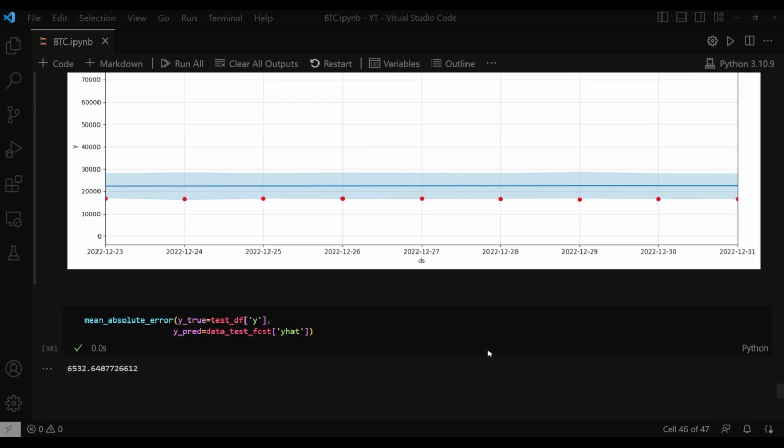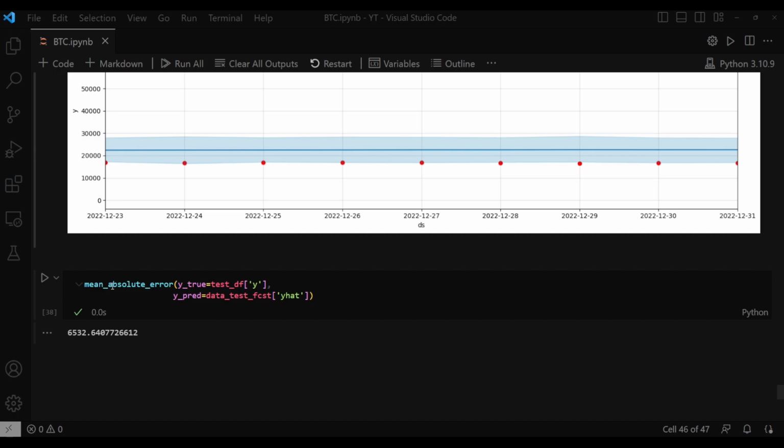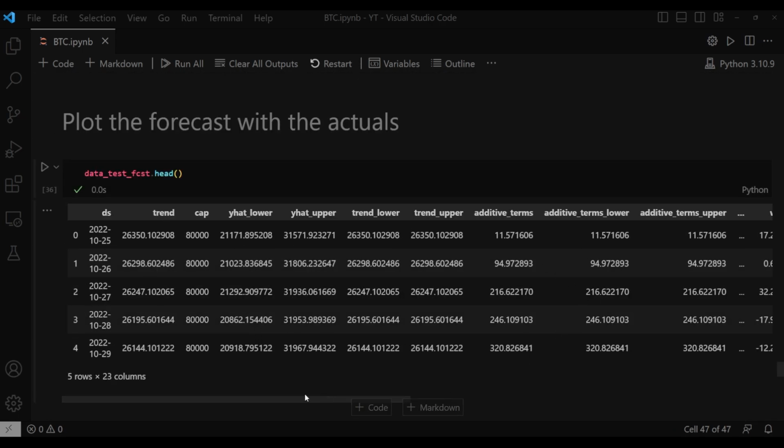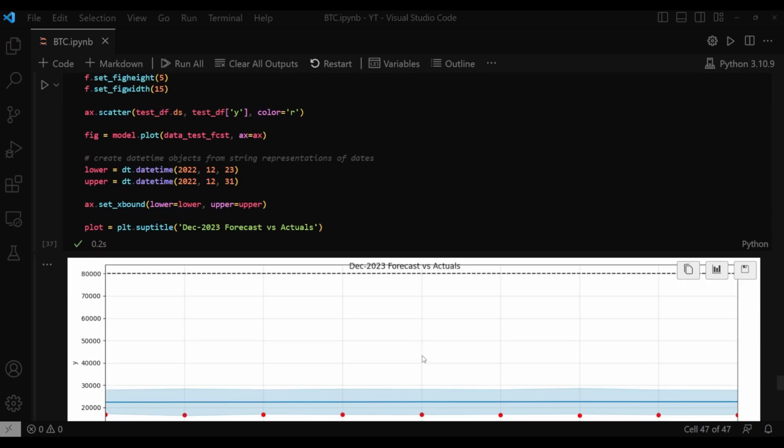All right, at the end, I just want to calculate the mean absolute error. This metric I have already imported at the very top from sklearn. And to that, you pass your y_true, which is your test_df and the y column values, and your y_pred, which is yhat. It is coming from data_test_forecast. Because if you print your data_test_forecast, this is the form it will take. So you can see that it has got a lot of columns in it, a lot of information within your forecast data frame. And this was the result of running model.predict. Remember that.